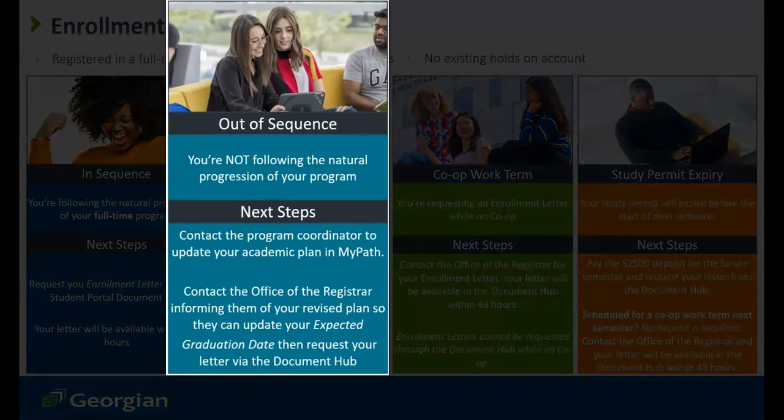If you're not following the natural progression of your program, you're classified as out of sequence. It is important that you work with your program coordinator to revise your academic plan and program progression. You can then contact the Office of the Registrar to update your expected graduation date. Failure to notify the Office of the Registrar may result in an incorrect expected graduation date displayed on your enrollment letter. The expected graduation date is important because it lets immigration know how much longer the study permit will need to be extended for.